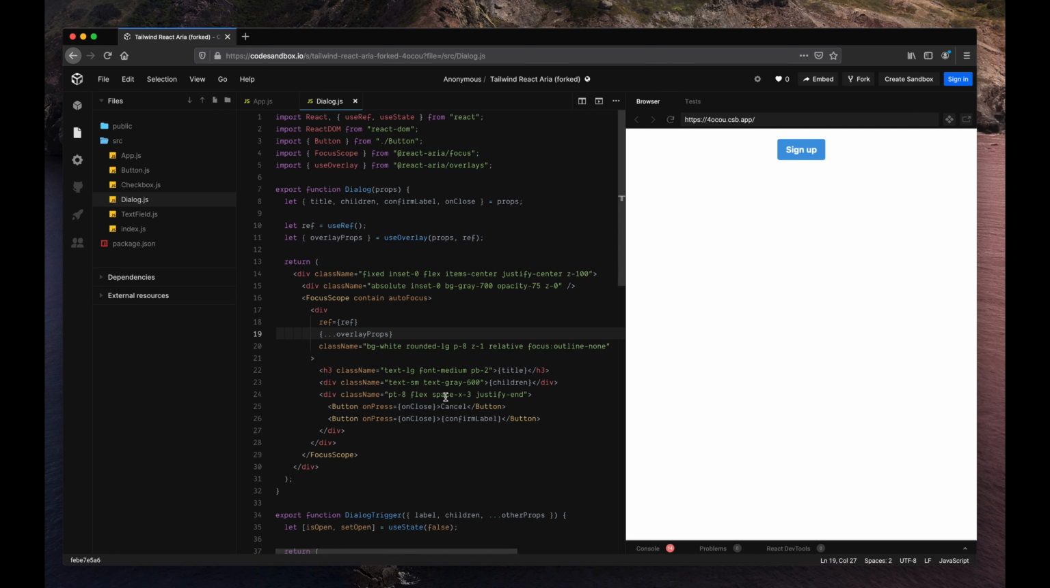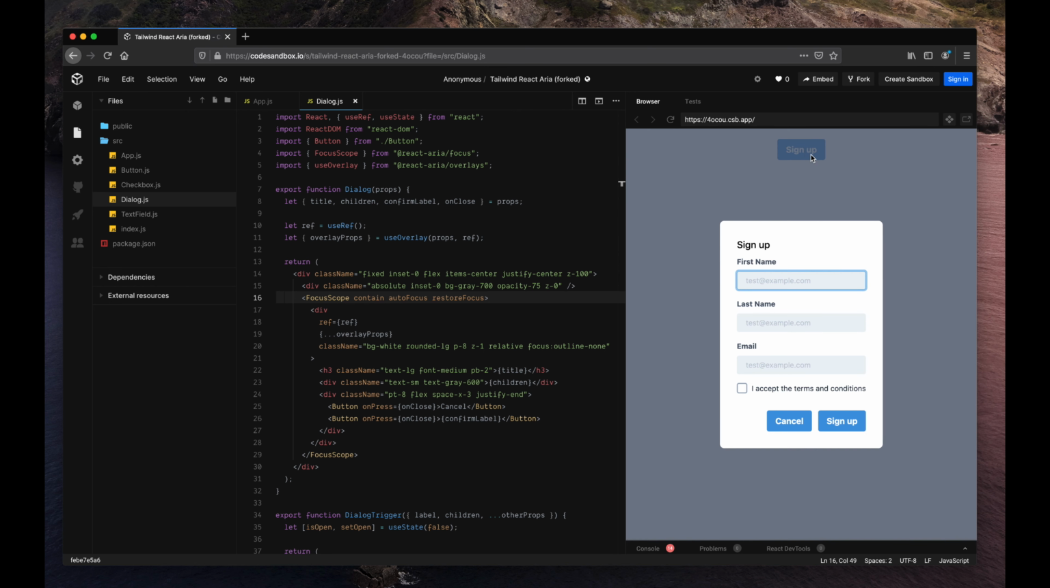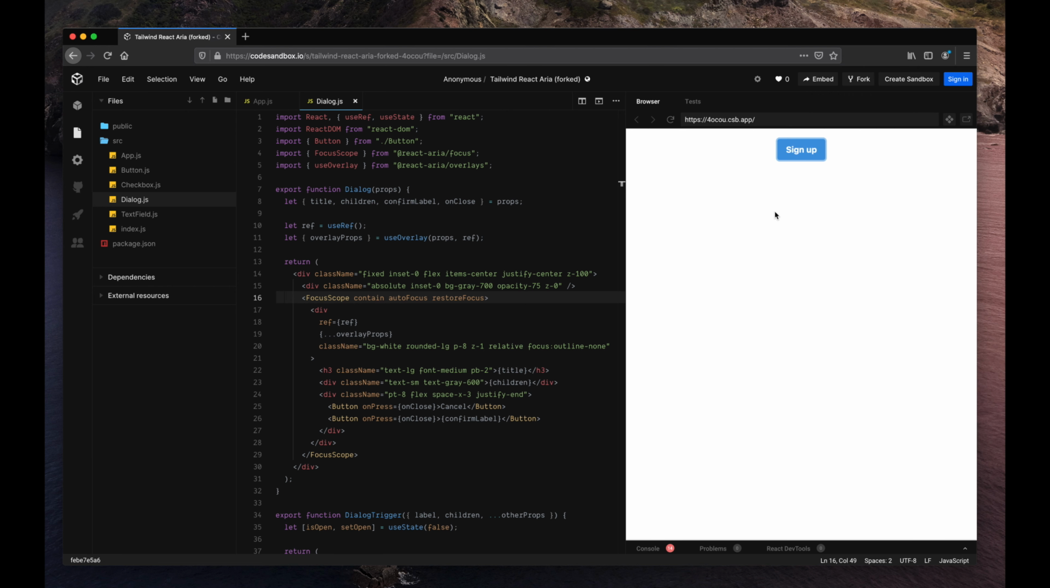And luckily, focus scope makes this quite easy as well. So we can just put the restore focus prop on focus scope here, and it'll take care of that. So now if I open this back up and I hit escape again, you can see focus was restored back to this button right here, and the focus ring showed up. So great, another feature down.